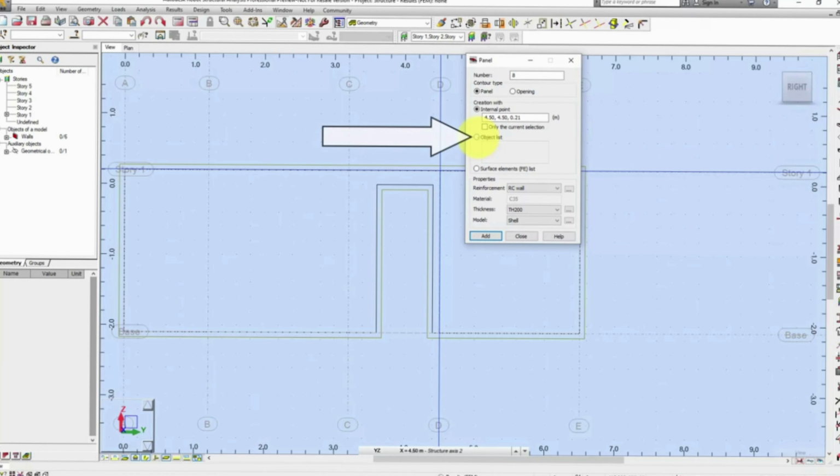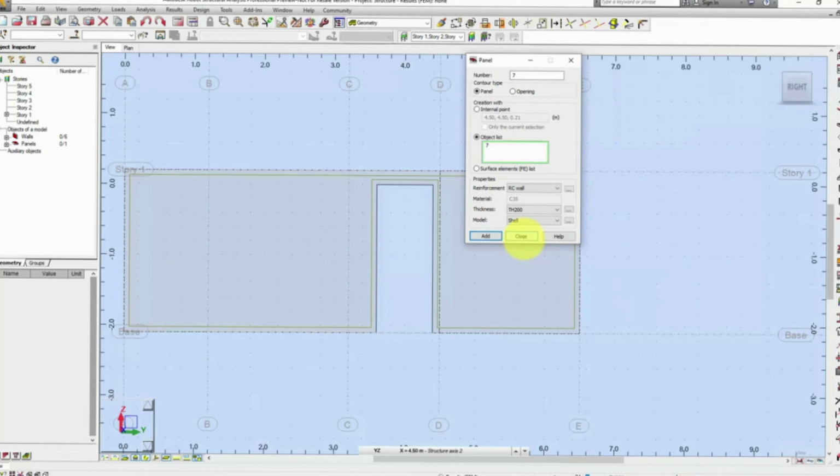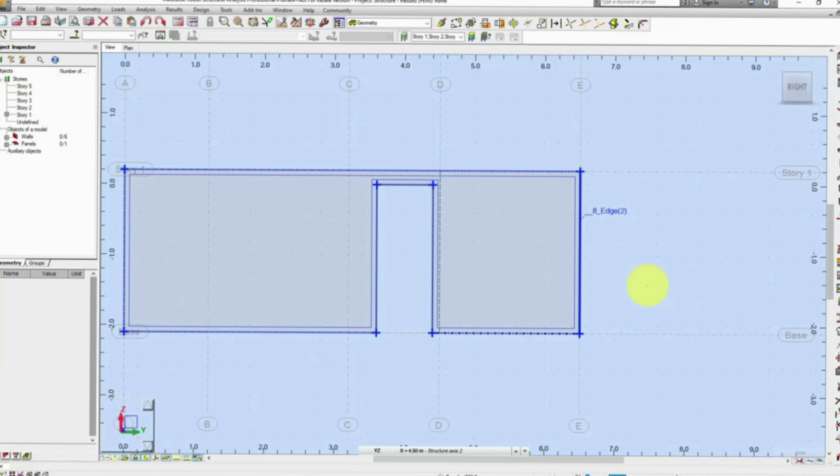In the Creation With group, enable Object List, and then click within the Object List field. Now, in the drawing area, select the polyline. Back in the Panel dialog, the Object List updates. Click Add. The drawing area updates with the panel. Click Close. Now that it has been defined, the wall needs supports.